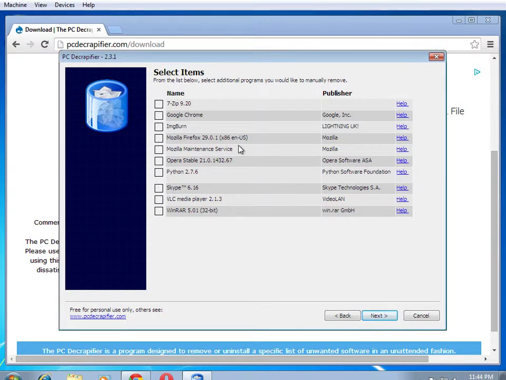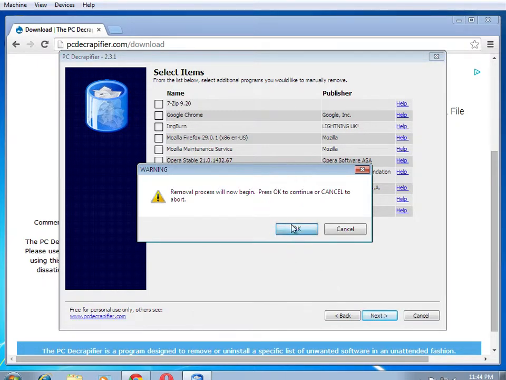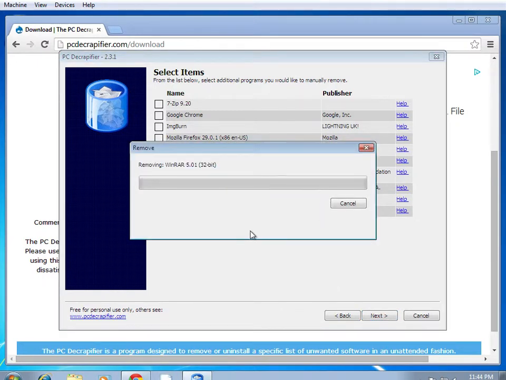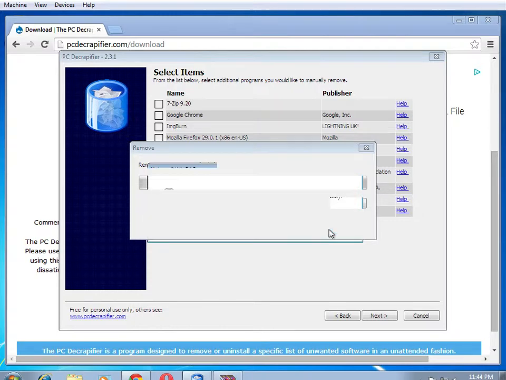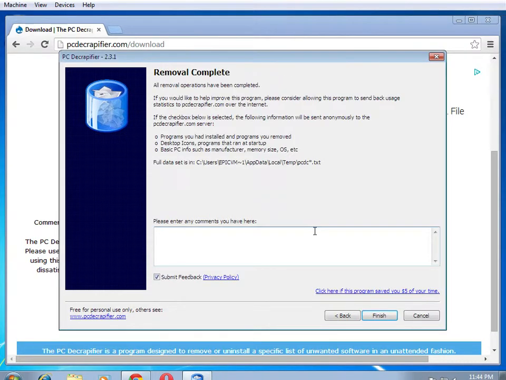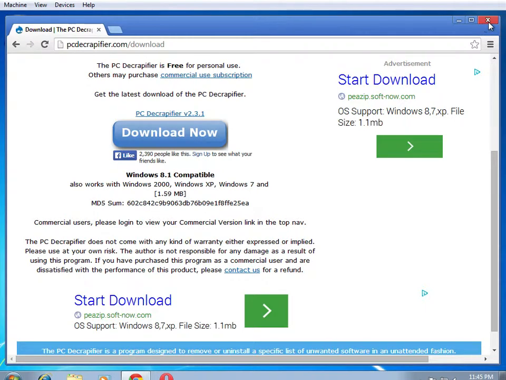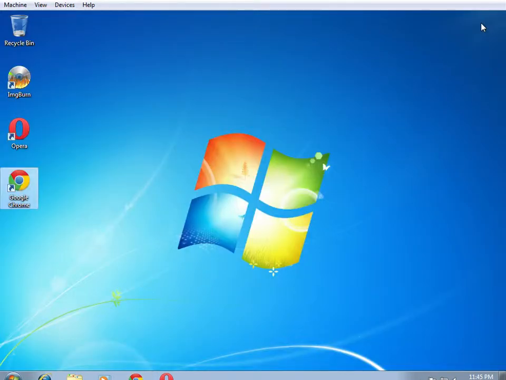Once you get to this screen, this is again anything that you don't feel like you're going to need. I'll just give you an example. Let's just click WinRAR for example, because we already have 7-zip installed. Go ahead and click next and click OK. Yes. And so that's pretty much it. It's just going to tell you that you're going to need to reboot Windows after you press OK. It's going to tell you it's been successfully removed. You can submit any feedback that you have here if you have any. I'm not going to. Click finish. And simple as that, those programs have been removed now. So you can go ahead and use that.